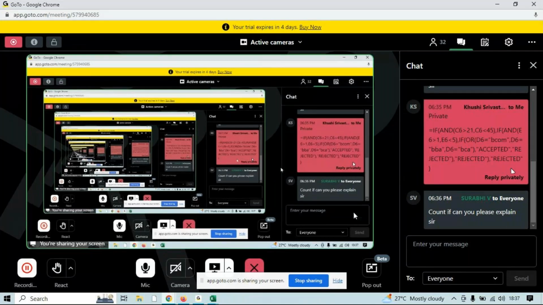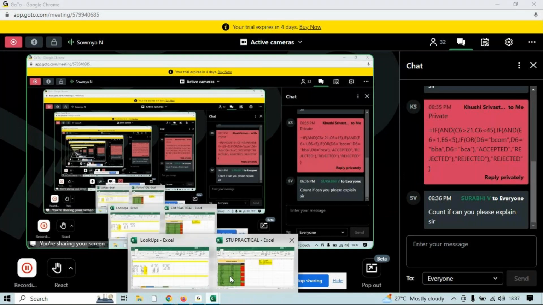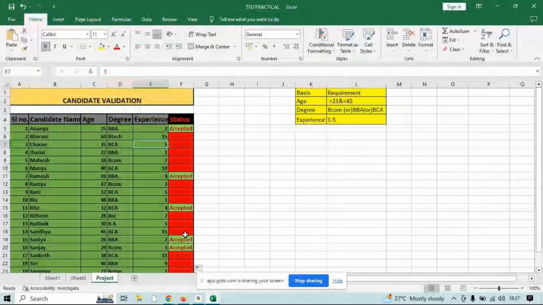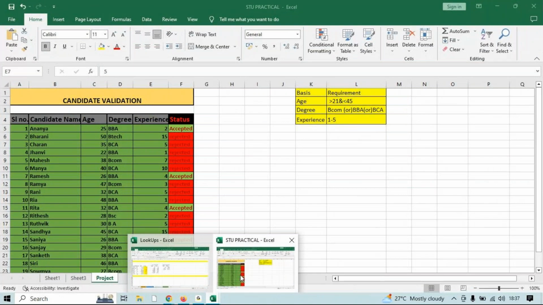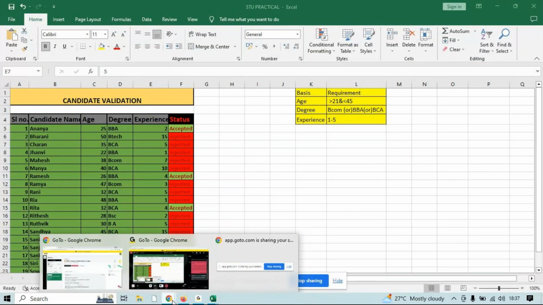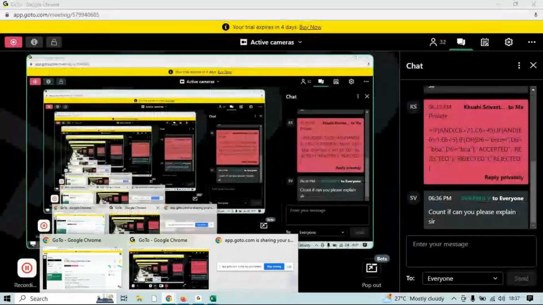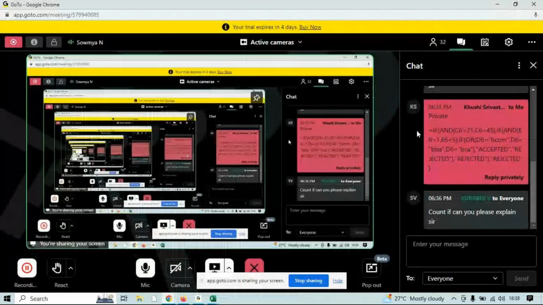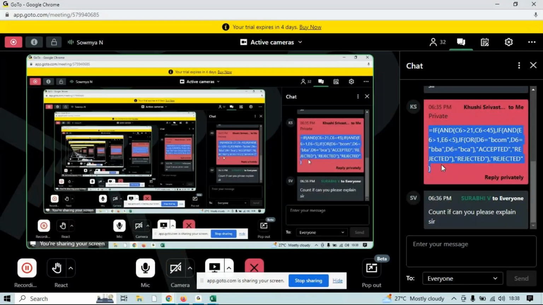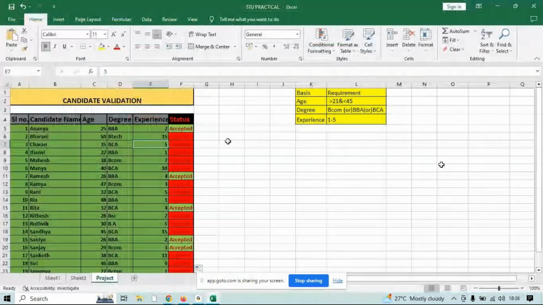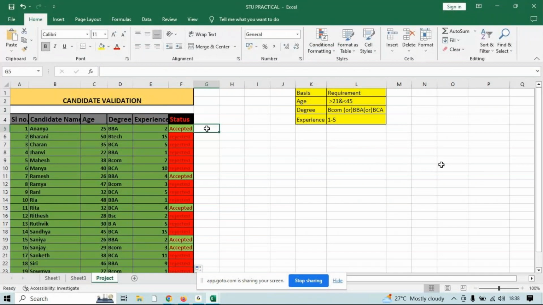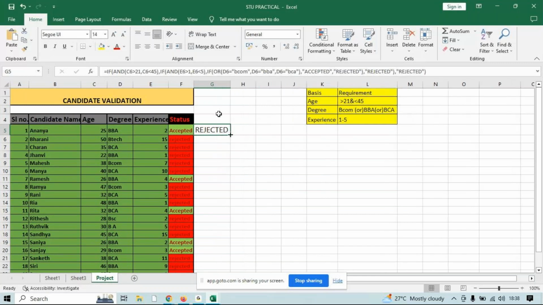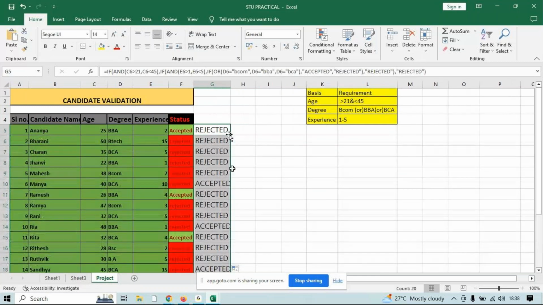D6. So what is this D6 here in your data? The D column is having the degree. So send the formula as this one. You're getting everything rejected and accepted, few are rejected.